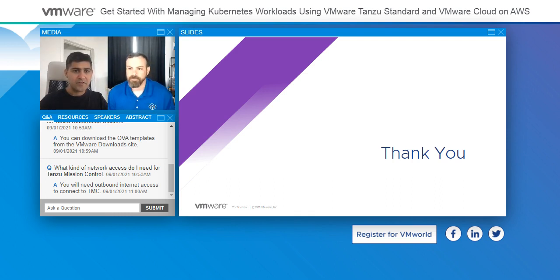Thank you so much. And obviously we're going to improve these things going forward. So where do you get the operating system image templates for Tanzu Kubernetes clusters?